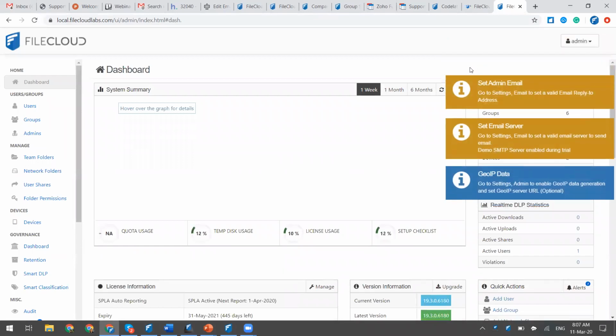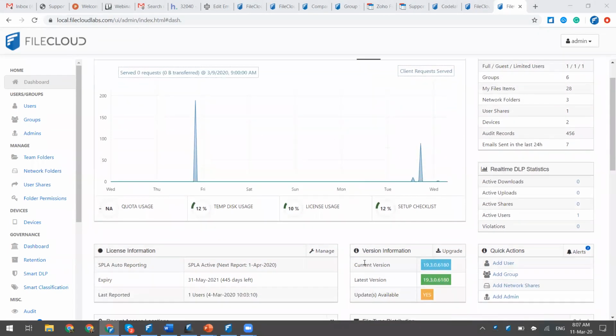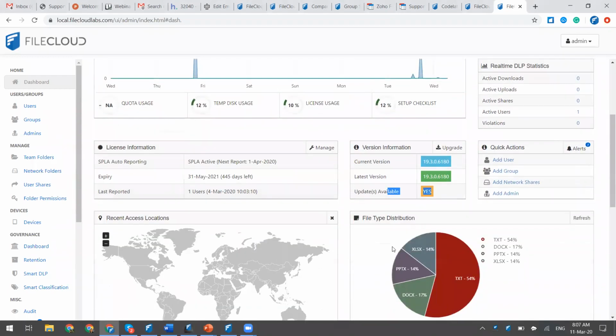Once you log in, you will see the general dashboard. What's important here are some basic statistics on file usage and the system usage itself. You can also see your current version, what the latest version is, if there are updates. I have a minor update available for me, but we're covering the demo with 19.3. What is your license? When does it expire? And how many users are you actually using on your license.